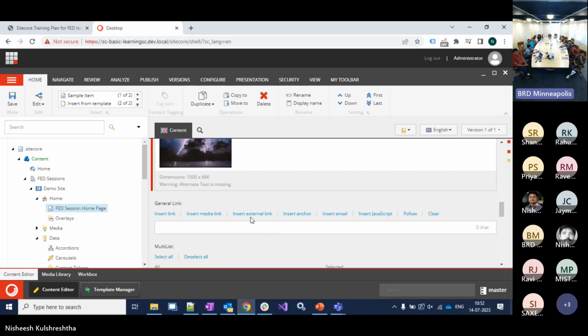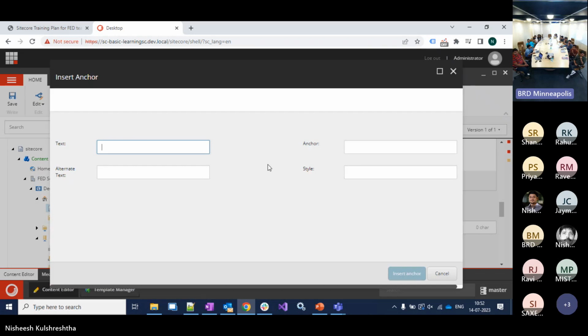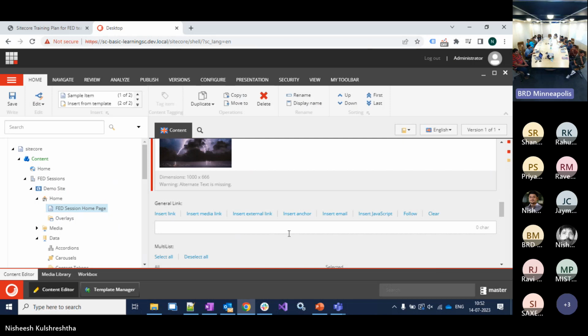Then anchor. If I'm on a page and on click of a CTA, it should still remain on the same page, but scroll down somewhere. So that anchor I can set as a hash, so that ID has to be available on the page. So that ID is available, we can create an anchor and it will just scroll to that particular HTML on the page. Insert email.